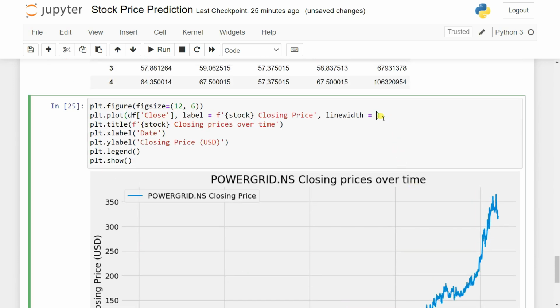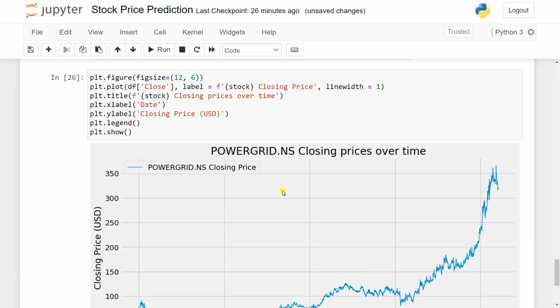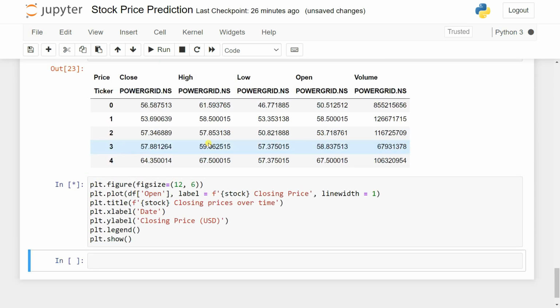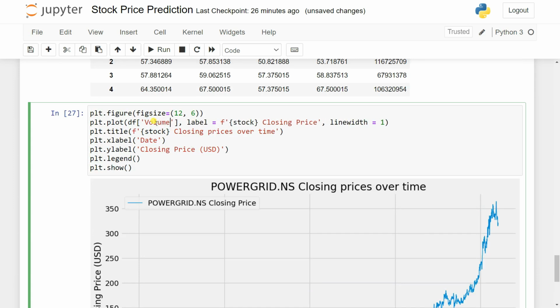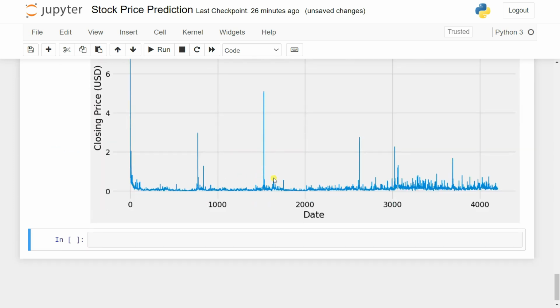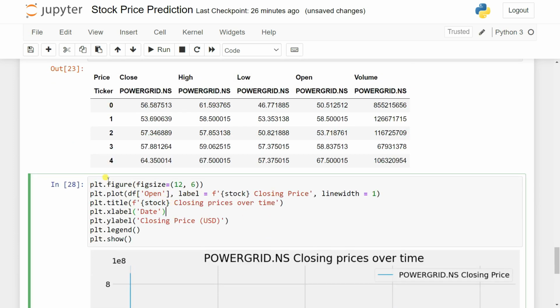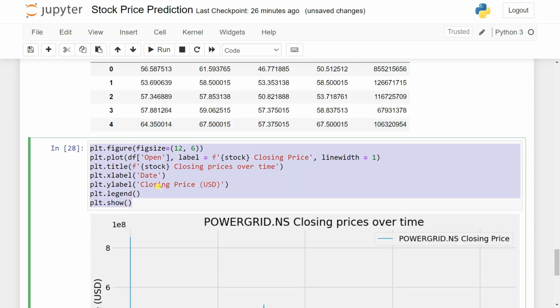You can also decrease the line plot from here. Now you can see the plot for closing price over time. You can change from here, let's say it can be open. You can see the open prices. If you wanted to see the volume, you can see the volume, how it increases and decreases. So it's your homework to do that for the open, for the close, for the volume. Let's try to do that.